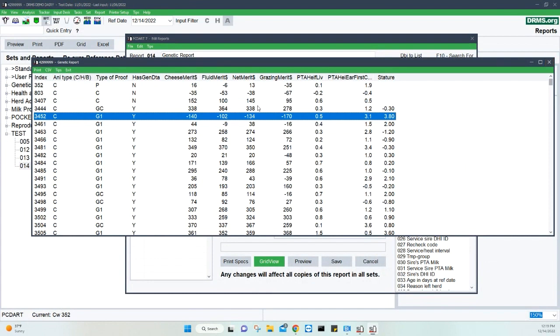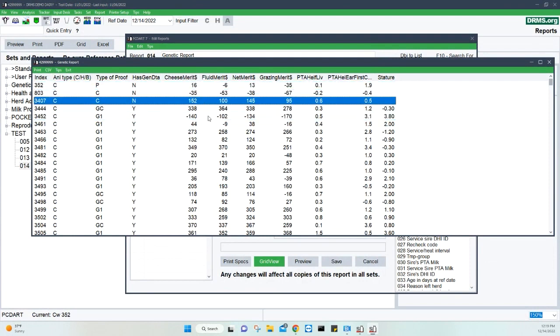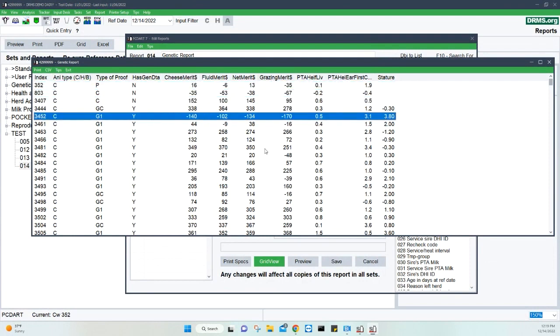Some of the other things that you'll notice on here is we also have the ability to add other types of genomic data. We have cheese merit, fluid merit, net merit, grazing merit. Now instead of just having an option for one based on your type of genetic indicator, it's now being populated for all of those no matter what.